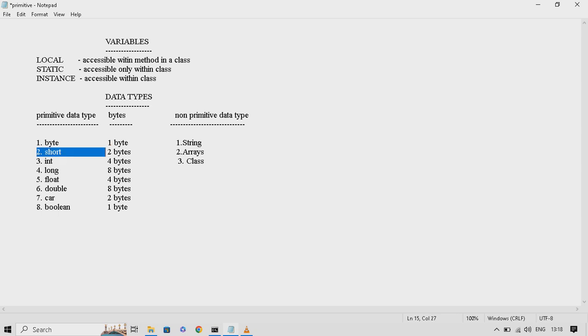So here I have listed up to 8. Those are the primitive data types: byte, short, integer, long, float, double, character, boolean. And the size of each data type I have also given. Byte is 1 byte, short is 2 bytes, integer 4 bytes, long 8 bytes, float 4 bytes, character 2 bytes.